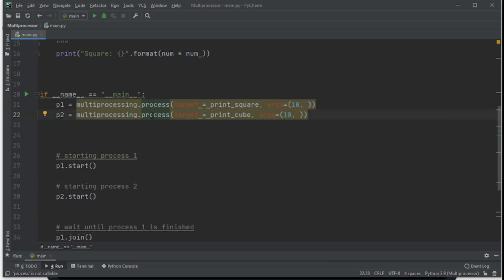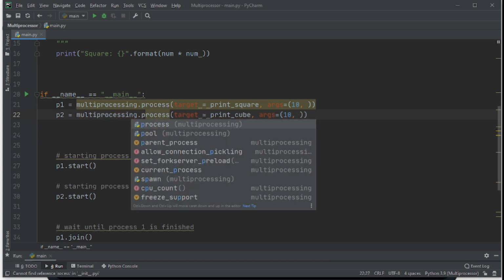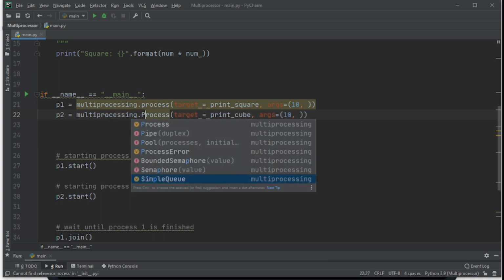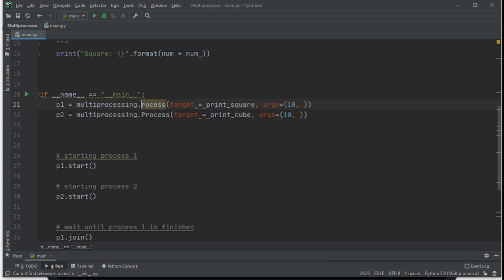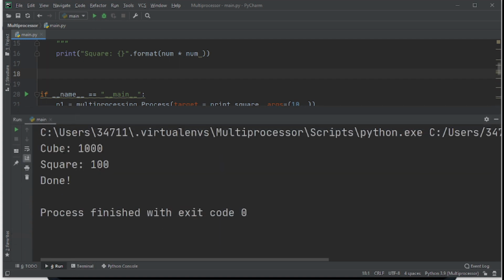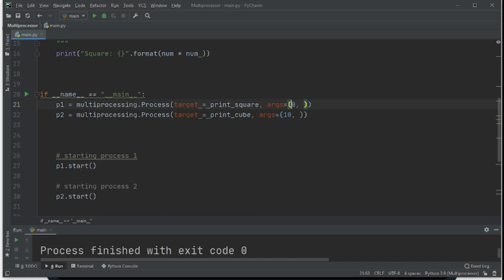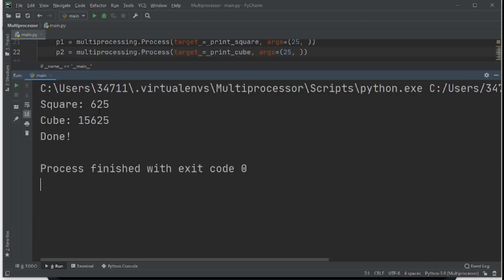Okay, but before we run it, I just saw we have a bug right here. This should be capital P, and also right here, capital P. And now let's run it. You can see right here we get a cube. The cube is 1000. The square is 100. We change this to 25, or here to 25 also. I'll run it. You see we get 625 and 15,625. So we see it's working out well.